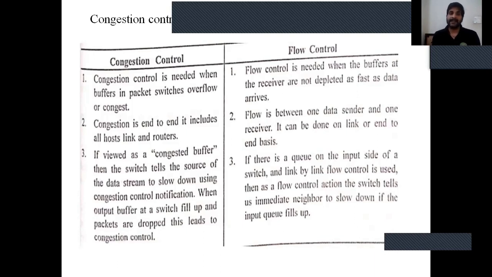Next point. Congestion is end-to-end. It includes all hosts, links, and routers. While flow control is between one data sender and one receiver, it can be done on a link or end-to-end basis.